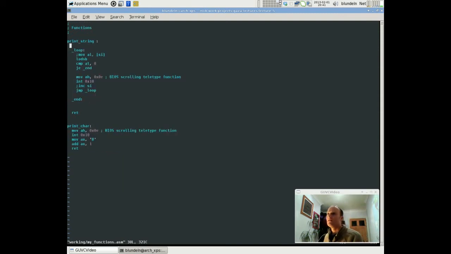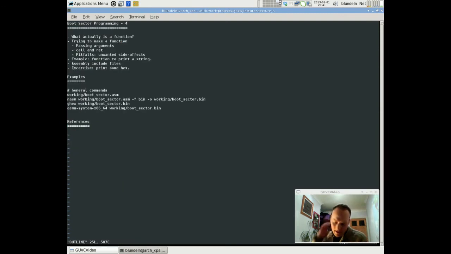One last thing then, just a bit of an exercise for you to look at, is to print some hex. So we can print strings in memory now, that's good, we can print characters, but it would be useful to be able to take an address in memory, like a 16-bit value stored in memory somewhere, to pass the address of that into a function, and that function then prints out the contents of that address. Suddenly, by having that function, it would allow us to inspect any area of memory.